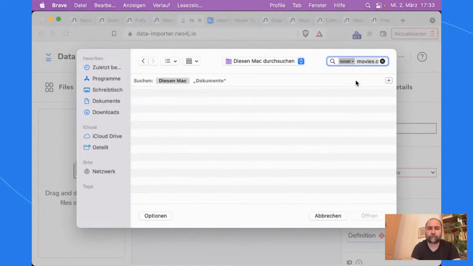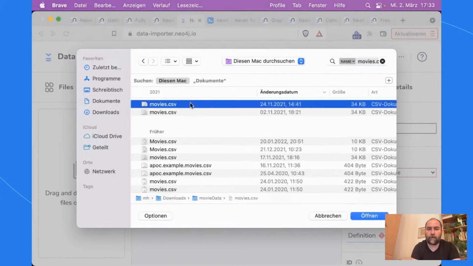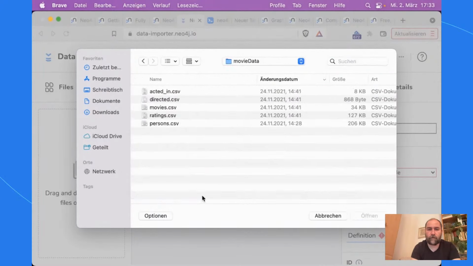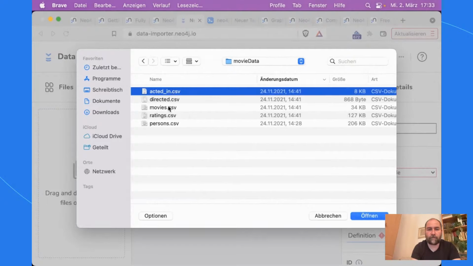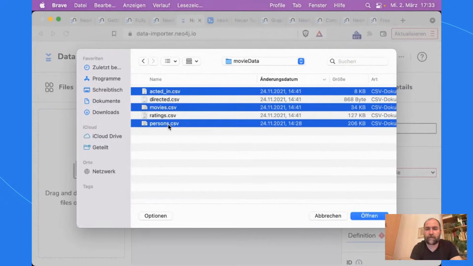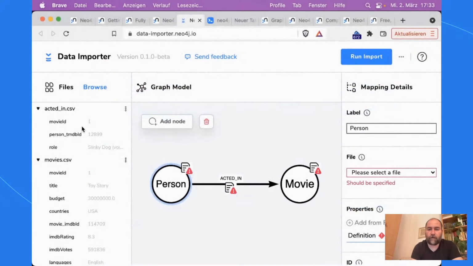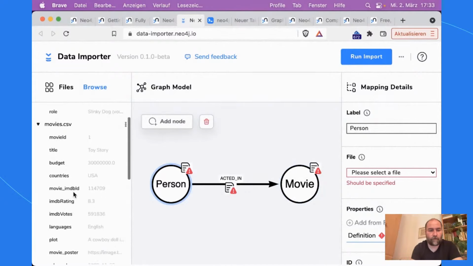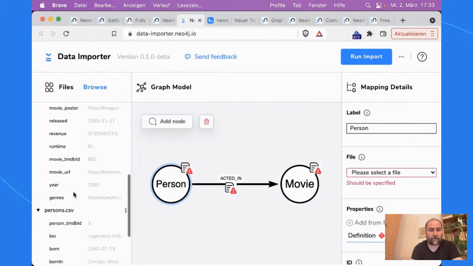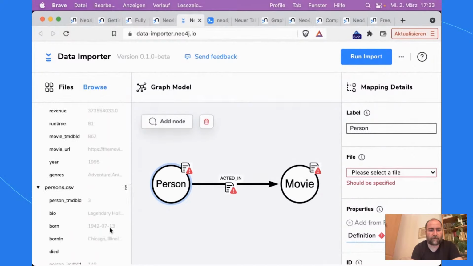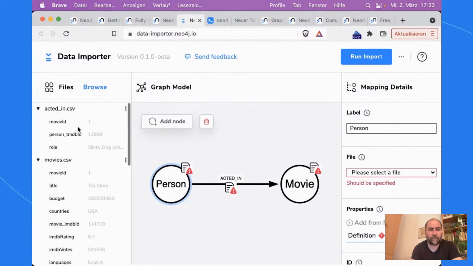Movies.csv. Here is movie data. Okay, we have acted in, we have movies and people. There's our CSV data. We open this, and now we can say this movies, there is much more data here. Here's my people data and my acted in data.